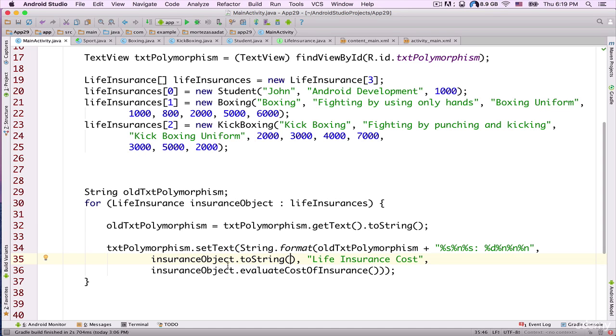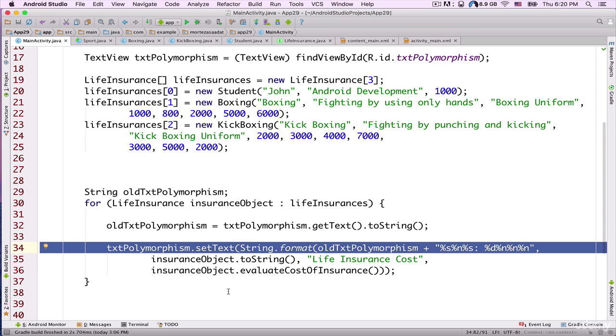So for example, the first time that this loop is executed, the insurance object is the object that is inside of index 0 of this lifeInsurances array, for example this Student, and then it's going to call the toString method that is inside of this Student class on this object. Then this is another argument for this format. We have %s, %n, and this %s is for this argument here, Life insurance cost colon space. We have a %d here, for insuranceObject.evaluateCostOfInsurance.